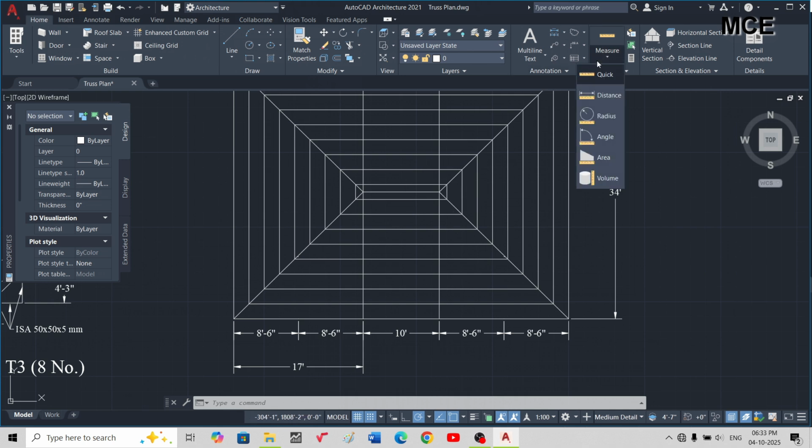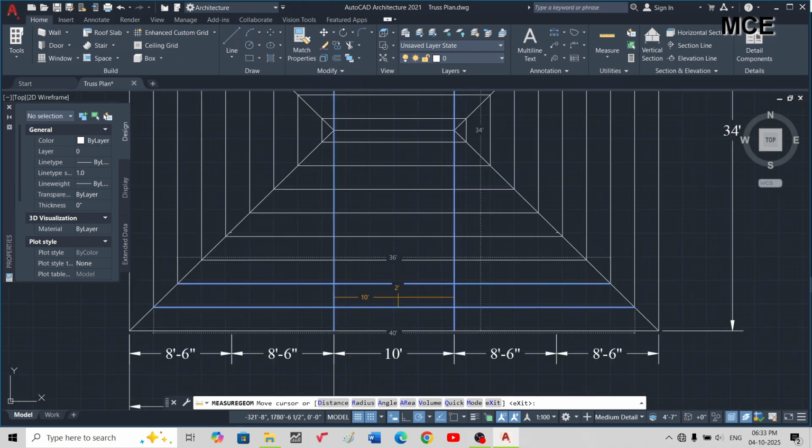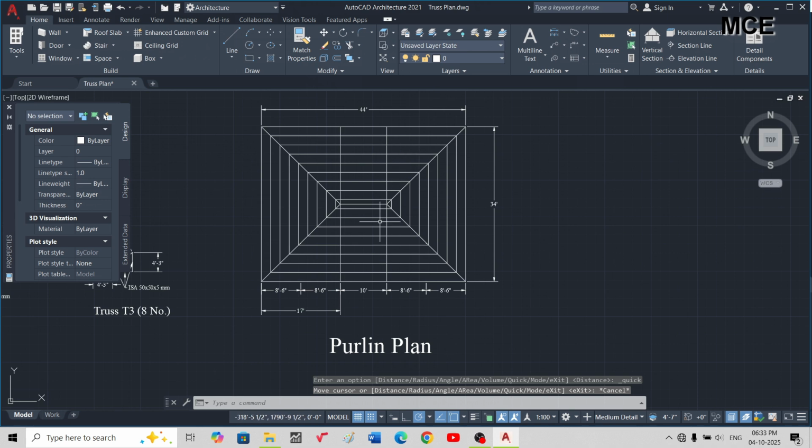And you can easily calculate the length using the quick command. You can see the length of each purlin. The first purlin has a length of 44 feet, the second one is 40 feet, then 36, 32, 28, 24, 20, 16, and the top one is 12 feet. So you can easily calculate the length of the purlins using the measure command.